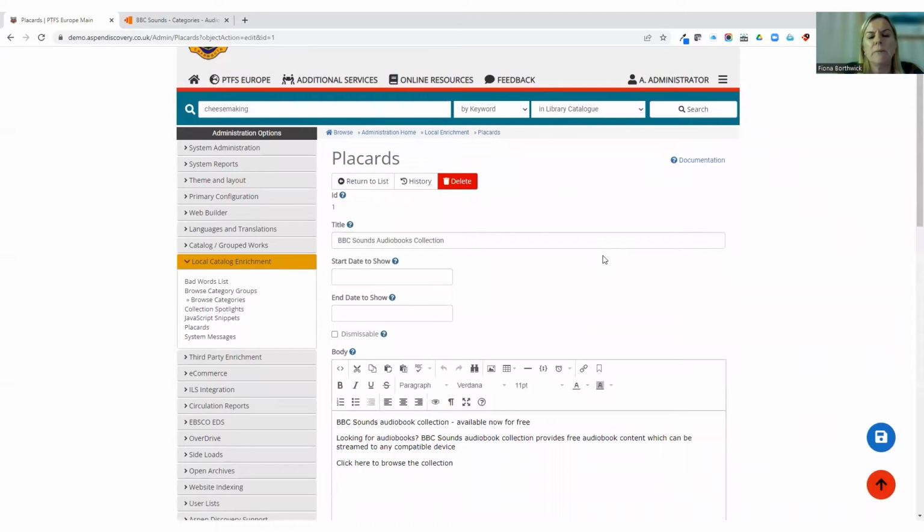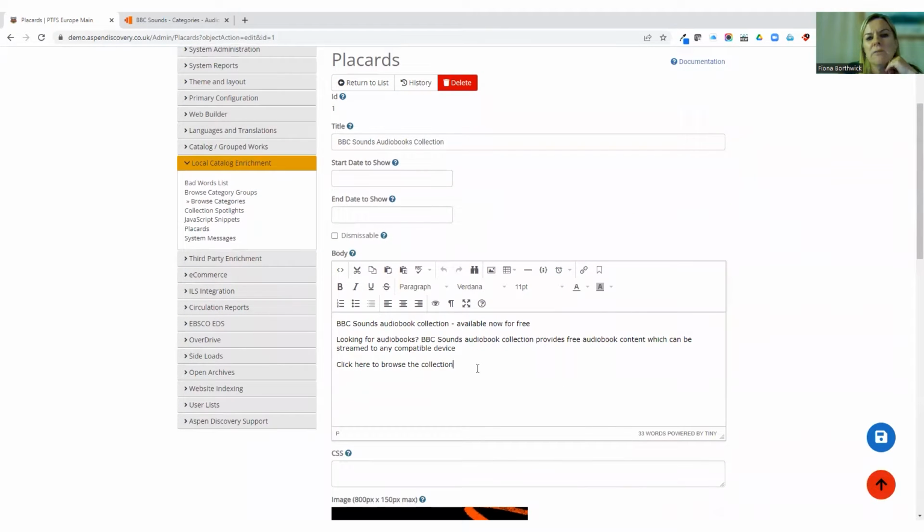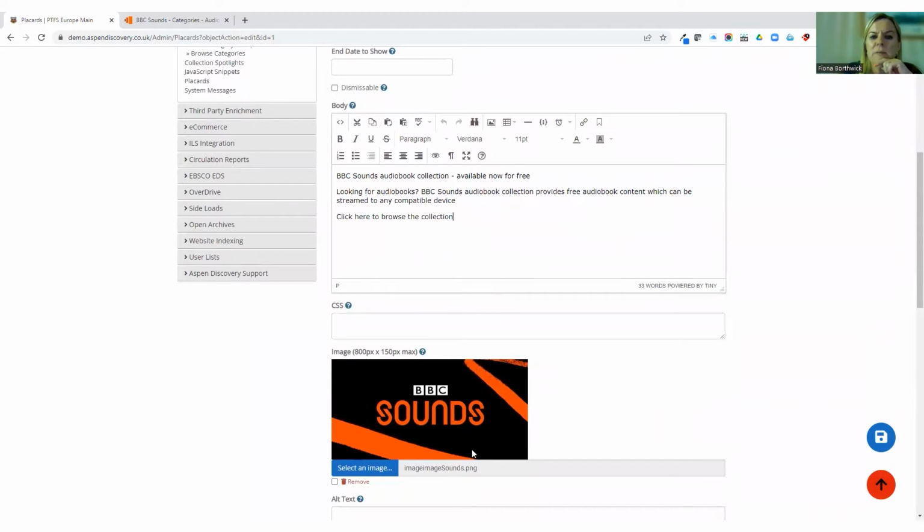And when I highlighted it initially, I said, look at the logo, look at the image that's assigned to it, and look at the text. And of course, there's the text in our little text editor there, and there's the image.